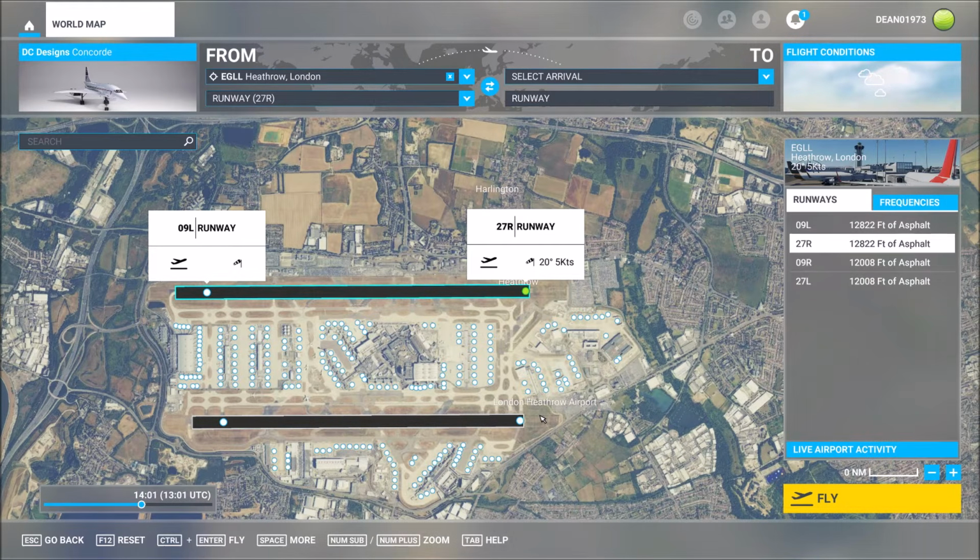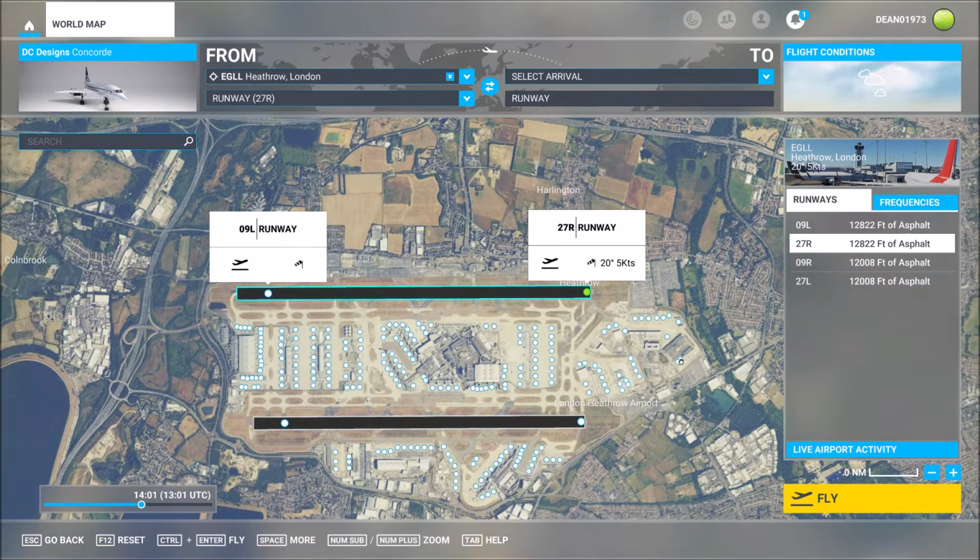Hi folks, this is a tutorial video showing you how to get Concorde loaded with a custom flight plan which can be followed by the CIVA INS. It will also be followed by the ordinary FMC. I'll show you how in the flight. This is going to be from EGLL Heathrow London to JFK in New York.